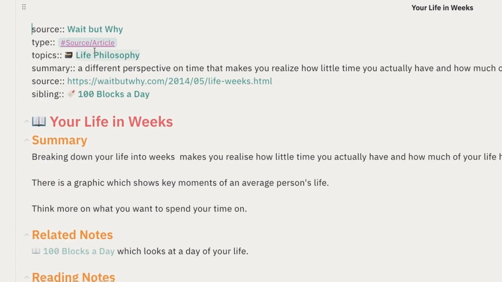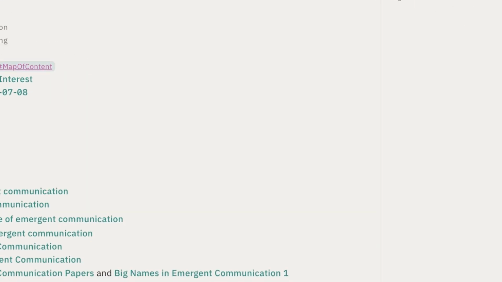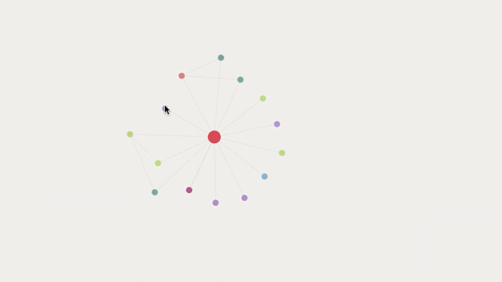The first kind of tag describes what kind of thing this is, so the type of note it is. Like, is it a reading note, is it a project note, a topic note? And my second type of tag is the topic tag, which is what material is this related to? Or rather, what big bucket should I place it under?